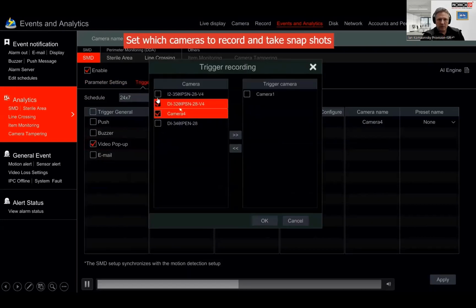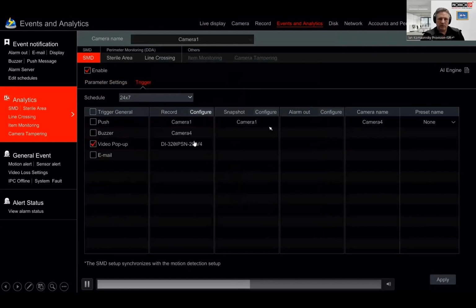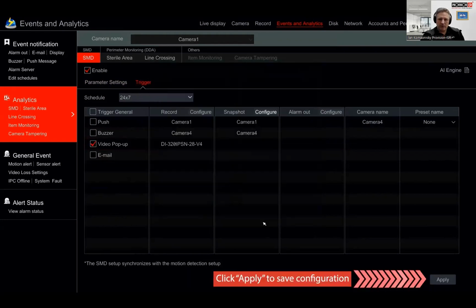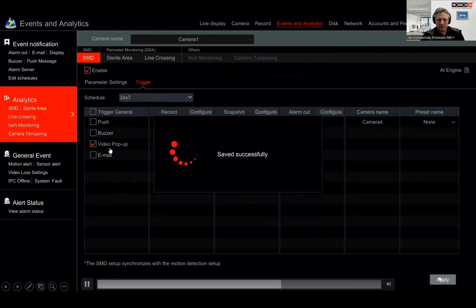And I'm choosing which cameras I'm going to record if this event happens. So I'm choosing 3 cameras that are going to be recorded based on this event, and it's going to create a snapshot from those cameras. Okay, so we just finished. The most important part is the video pop-up, so we're going to see how it's actually going to work.